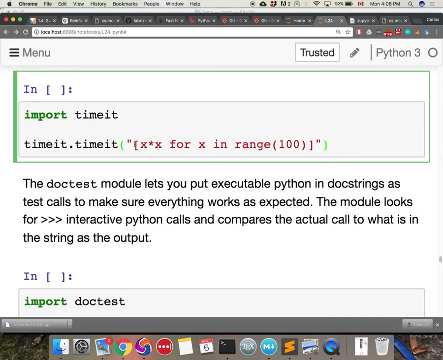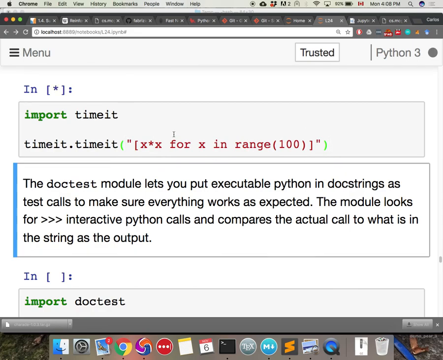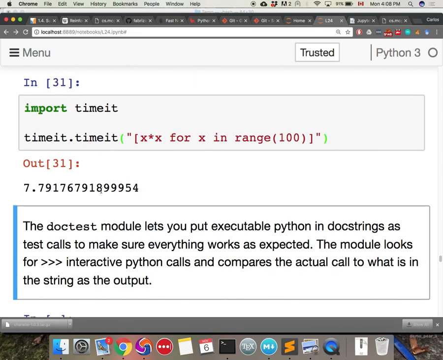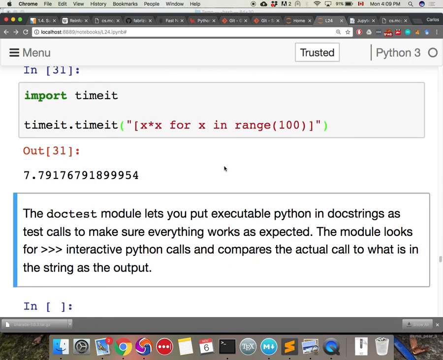For example, I want to know how long this list comprehension is going to take to run. I'm just going to take x times x for x in range 100, so I'm going to square every number until 100, stored in a list. You type that into a string, and this timeit function runs it and sees how long it took. So we run it. Okay, 7.79 seconds that took. So it's good to know, if you feel like your thing is slow, maybe put the thing you think is being slow in one of these, and it'll tell you how long it takes.